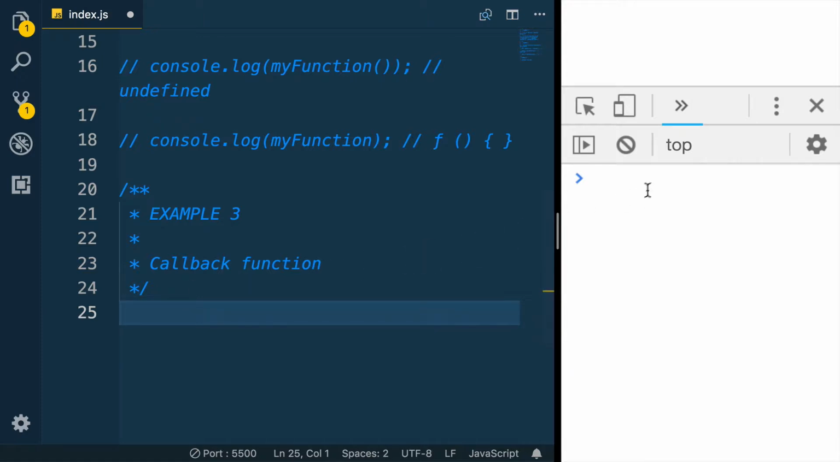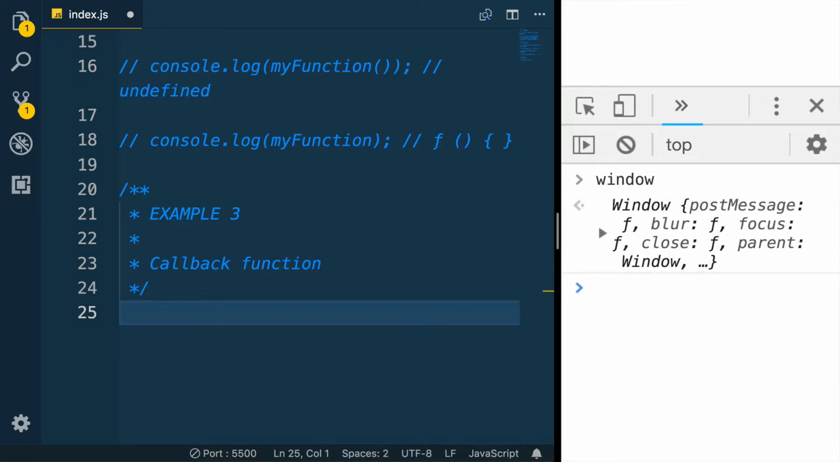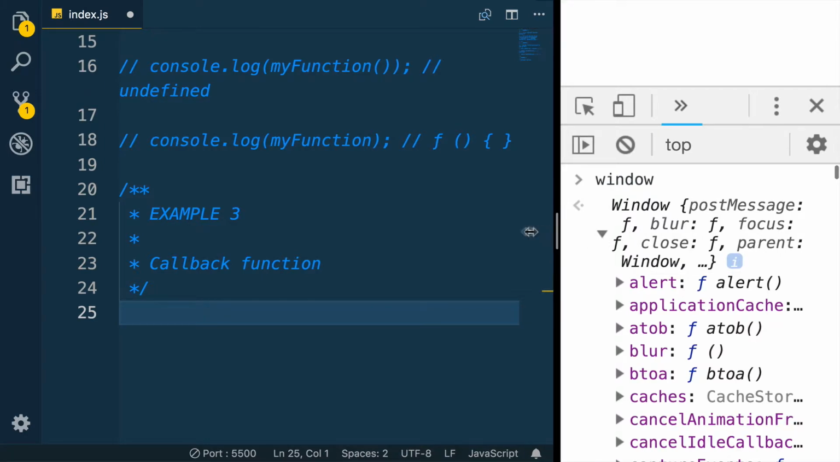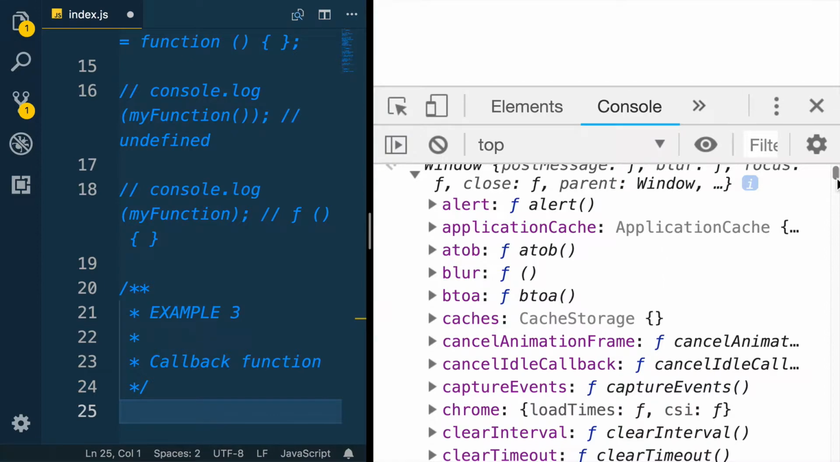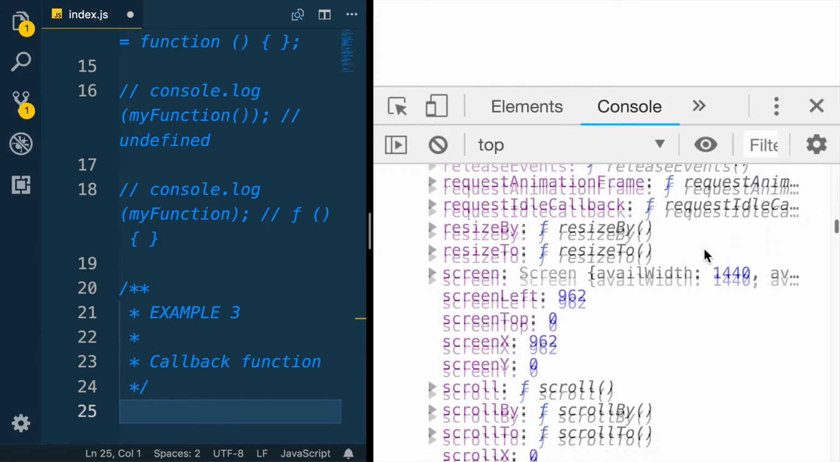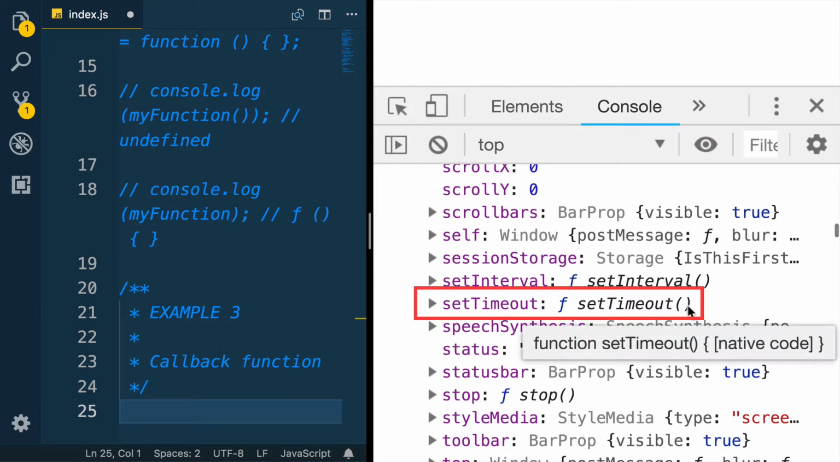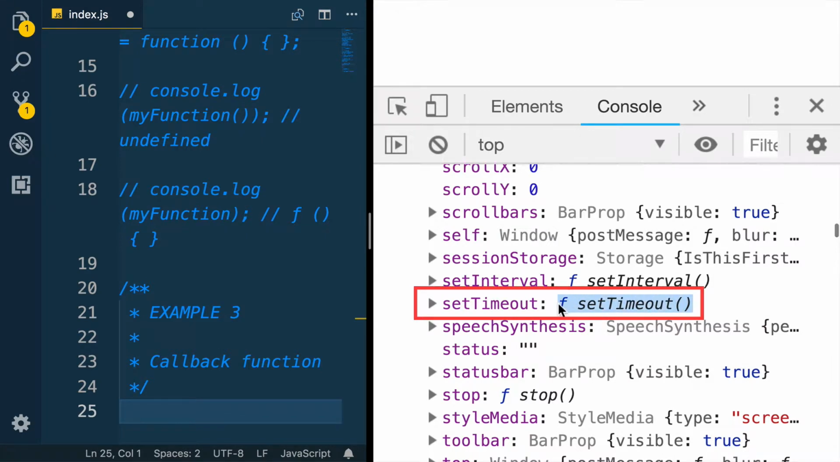Let's try to find it here in the console, and I will look for it in the following way. I will simply type window. Remember that window is a global object in each browser. Enter. And expand this object here. Let's make it larger. And let's try to find setTimeout here. Let me scroll down. It should be somewhere here. Yes, here it is, setTimeout. And you see here that setTimeout is one of the methods of the global object window. And this property, setTimeout, holds a function as a value. That's why this property is called a method.